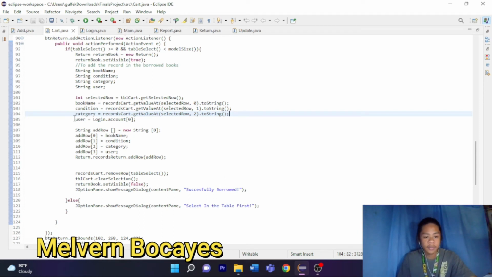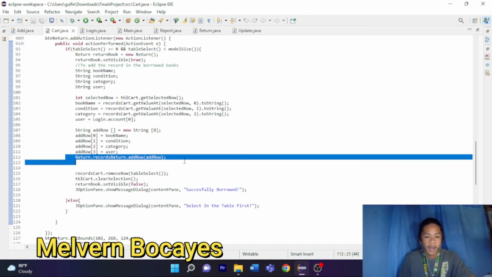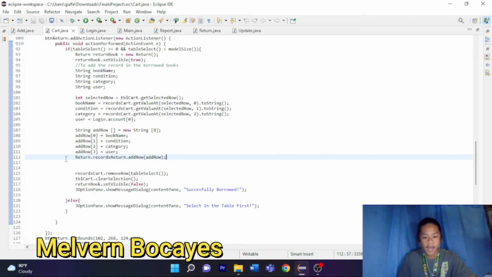And user is equal to login.account[0]. And in String[] addRow, we use new String[8], and addRow[0] is equal to bookName, addRow[1] is equal to condition, addRow[2] is equal to category, and addRow[3] is equal to user. And return records.addRow(addRow).